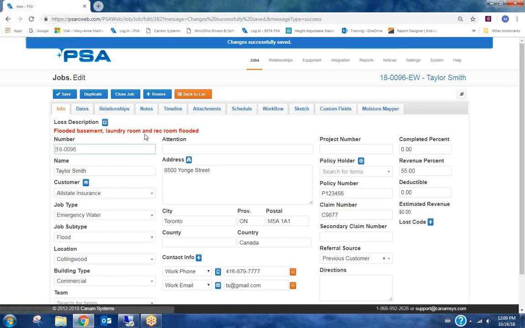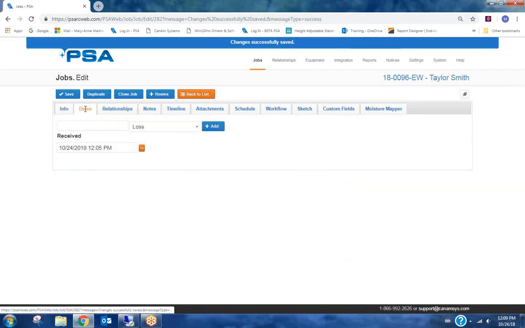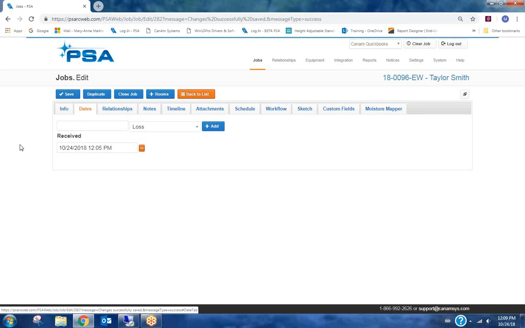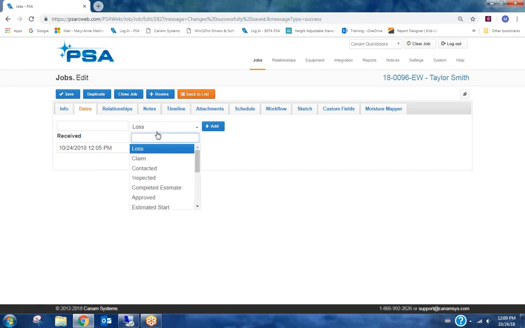Okay, so you can see that the loss address that was put in, the loss description is appearing at the top. And let's move over and get the other important critical information to go into your job, which is dates. And I can't stress this enough. Dates are the key to making sure that all of your jobs are being identified at what stage they are within PSA, and feeding them, of course, into all of your reports as well. So we've got a receive date that automatically went in when I created this job. And we are going to go in and add in the other dates.